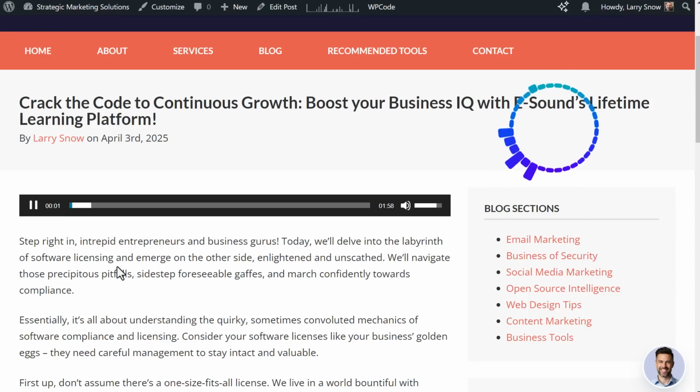Step right in, intrepid entrepreneurs and business gurus. Today, we'll delve into the labyrinth of software licensing and emerge on the other side, enlightened and unscathed. We'll navigate those precipitous pitfalls, sidestep foreseeable gaffes, and march confidently towards compliance. Essentially, it's all about understanding the quirky, sometimes convoluted mechanics of software compliance and licensing.